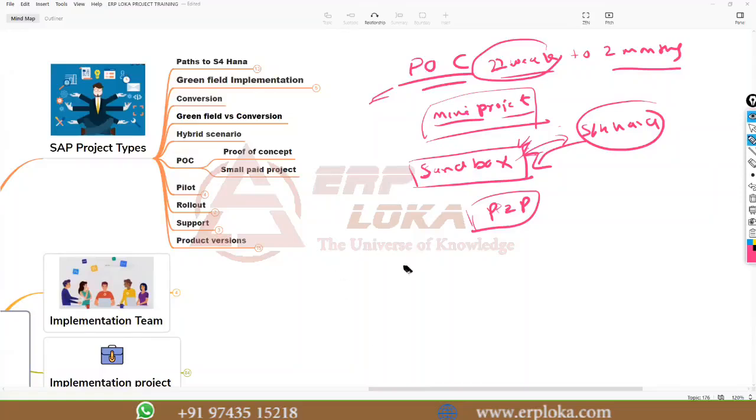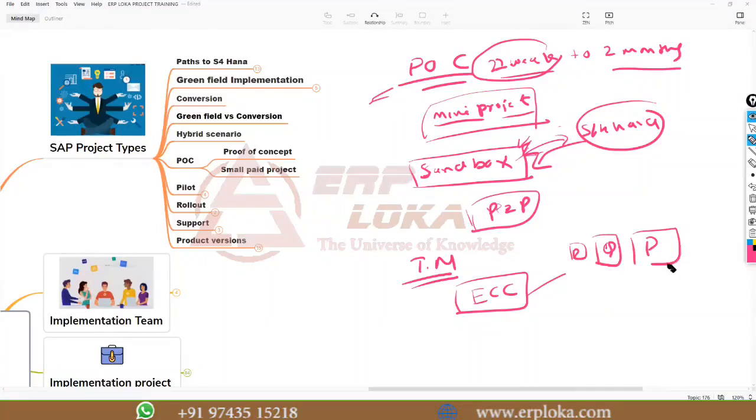Another small project I'm explaining: say the company wants to implement transportation management. Okay, this module they want to implement. Let's say the company is already using ECC. It has its development, quality, and production. The production server is where all end users are working. What we will do is take a copy of this production server to a sandbox, and in this sandbox, we will implement this TM module.